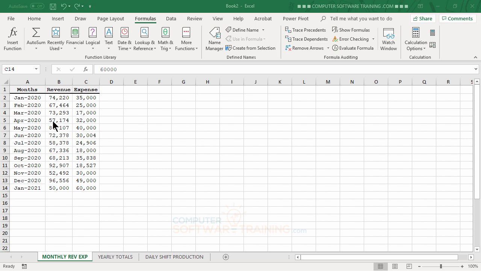And by doing that, and then creating your graph off of that, as you add more data to the bottom of the table, it automatically expands its range and therefore automatically updates the graph. So it just saves you a little bit of time.